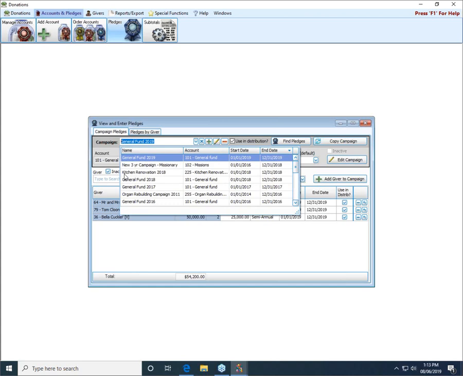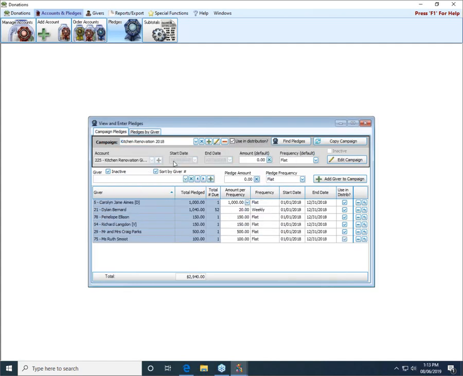So here is my kitchen renovation 2019 campaign. Started 1/1/2018, it ended 12/31/2018. And then here are my people listed that pledged to this campaign. Now let's say I want to take all these people and I want to move them forward. I want a kitchen renovation 2019 campaign.